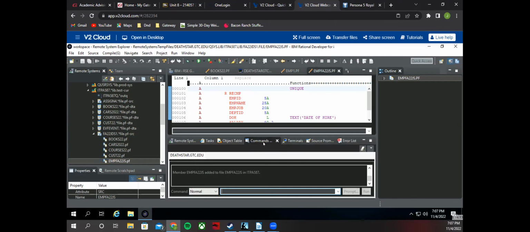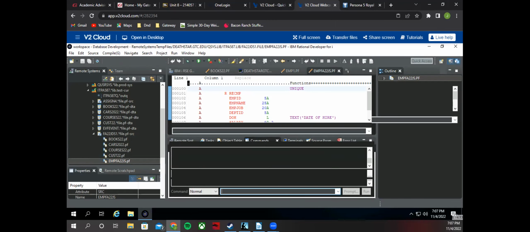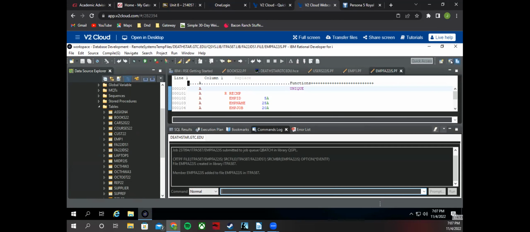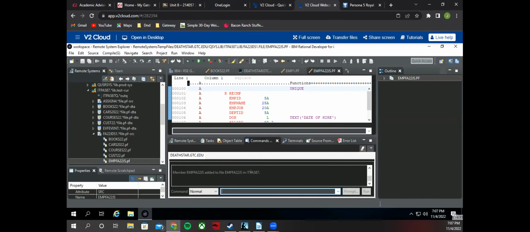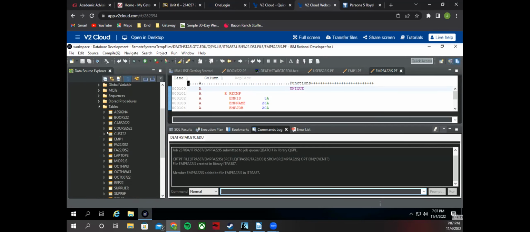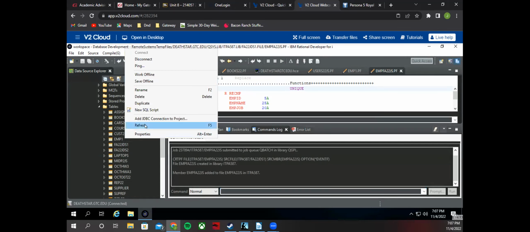Ben file contain no errors. And the member was, oh, so it was not created before. Oh, it must have crashed when I did it. Yes, then, because it said added to library and everything. Okay, now right click on tables and, oh, yep. Hit refresh.